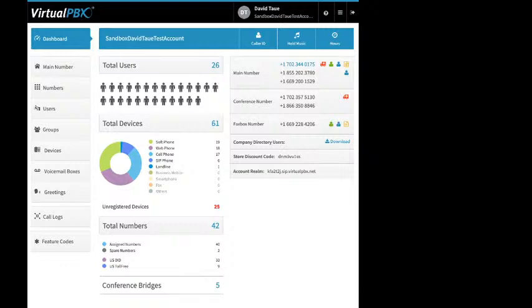So on the dashboard itself, we have total users. So these are the people on your account. They're making and receiving calls. Depending on your plan, having more users may increase your bill. So that's something to be aware of. Down below that, you've got your total devices. So these are the things your staff use to make and receive calls. In some cases, it's only to receive calls.